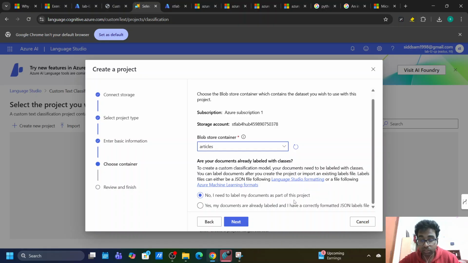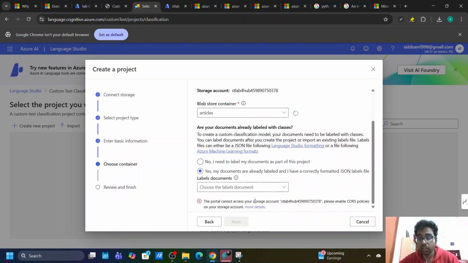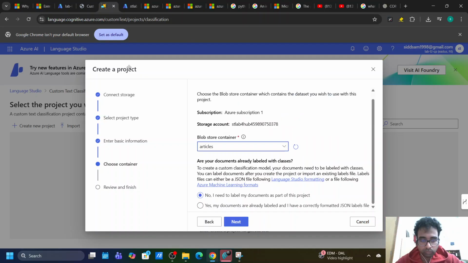If we had a data set which is already labeled, then we would select this: yes, my documents are already labeled and I have correctly formatted JSON label files, right? Then here the label documents, choose predefined labels for documents. But we do not want that, so that's why we will click on no, I need to label my documents as a part of project.